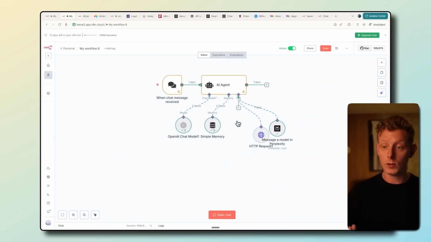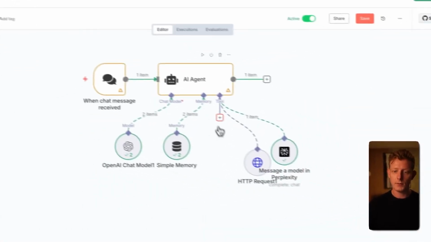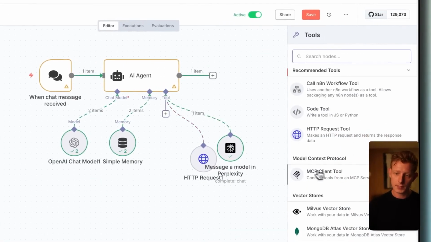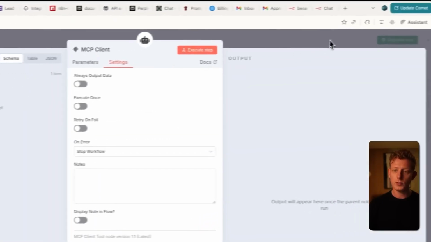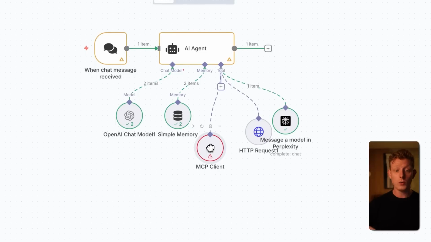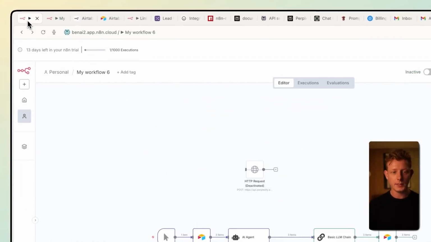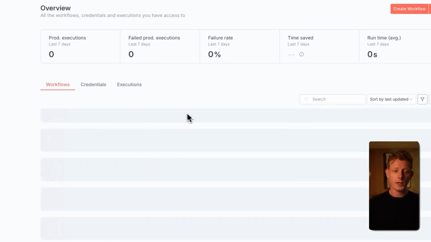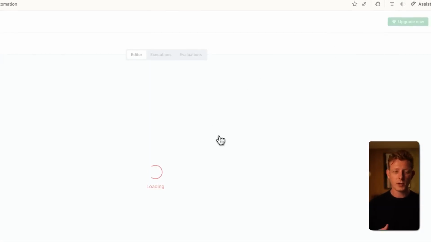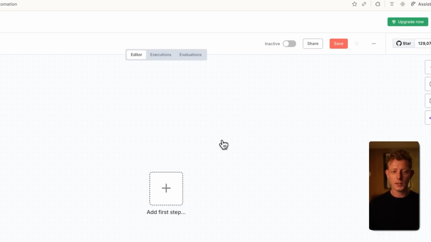Now, lastly, you can also add in MCP right now, as a tool basically. And you can see it here, MCP client tool. And here we can basically set up our own, we can call our own MCP. So we can create our own MCPs in n8n, which again, I'm going to show you here very quickly, because the use cases for this for production ready workflows are not that often yet.